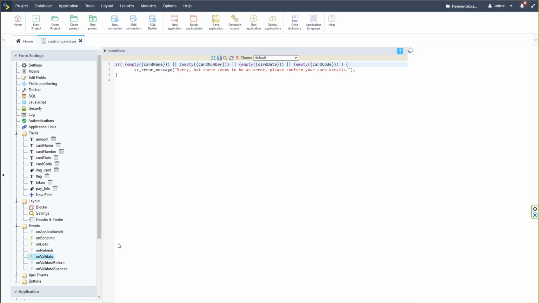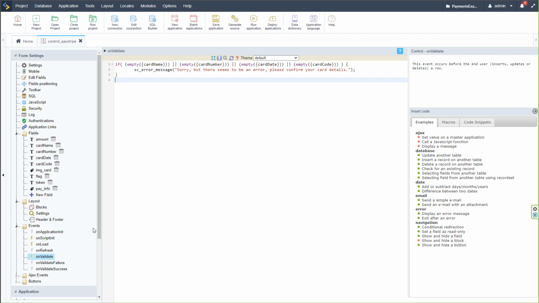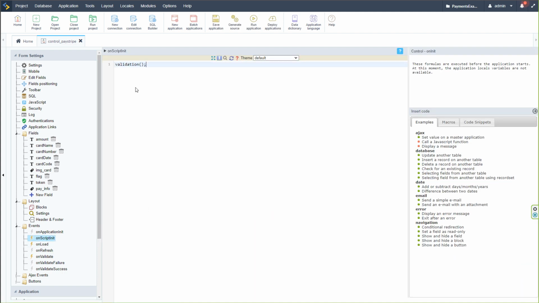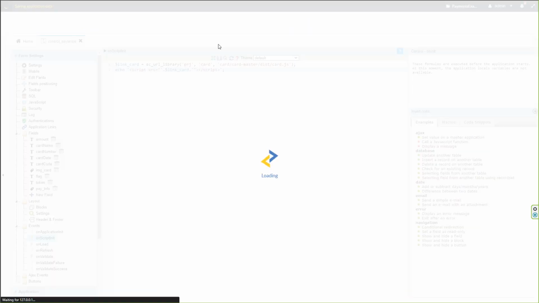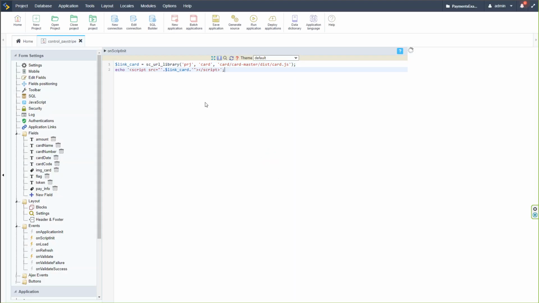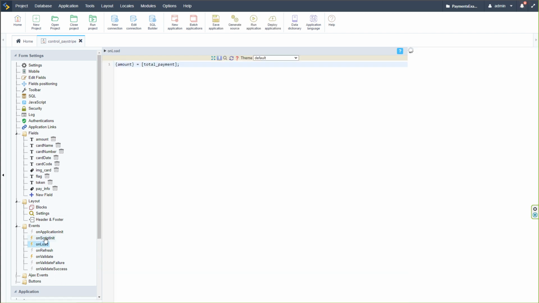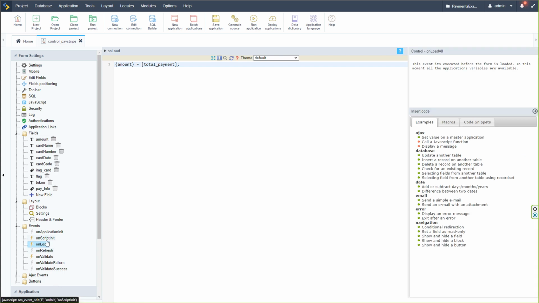So we have our validation here. Okay, for our card fields, which is important, we have on our script init here, the validation's gone. So let me add that again. Okay, so that will add that. And I'm coming back to this, okay, because we're not finished with this one yet. And we have here then our onload event, which is then for the field.